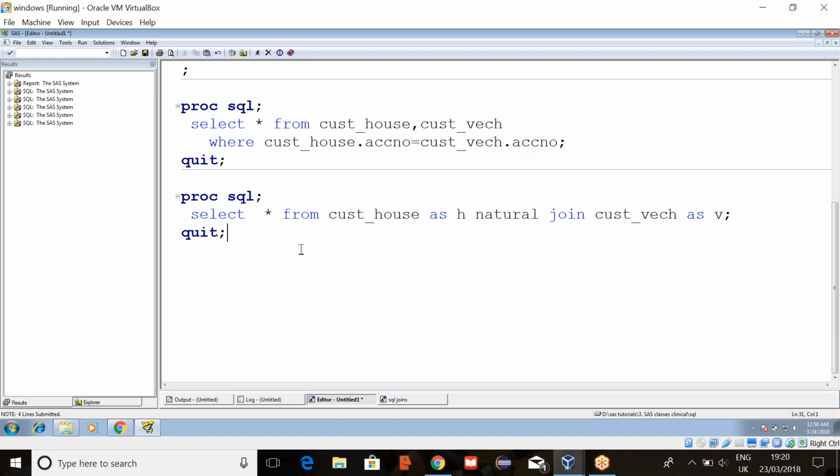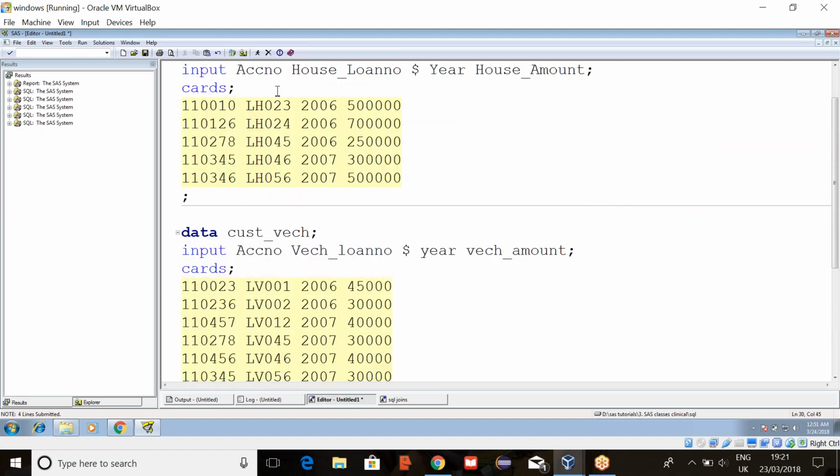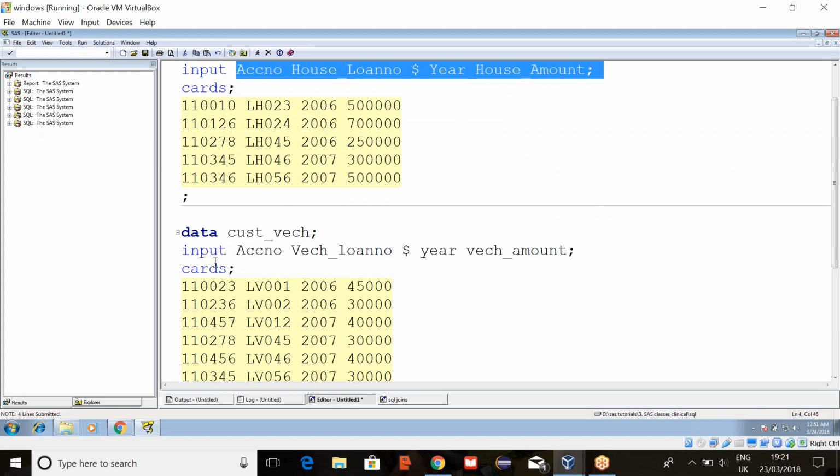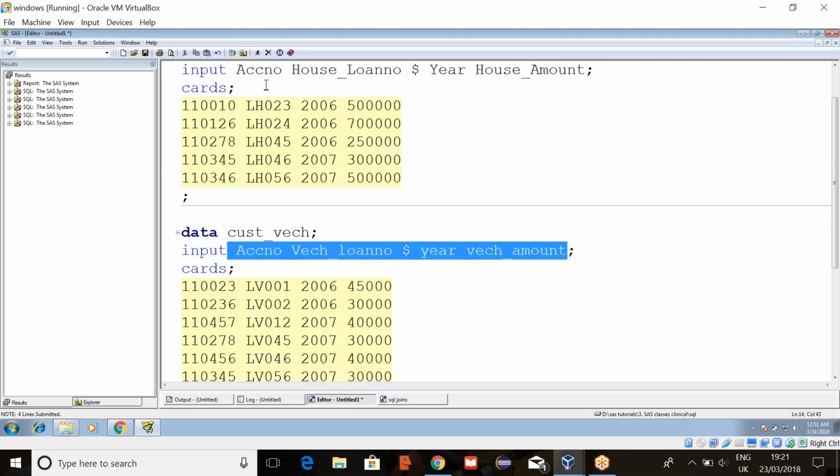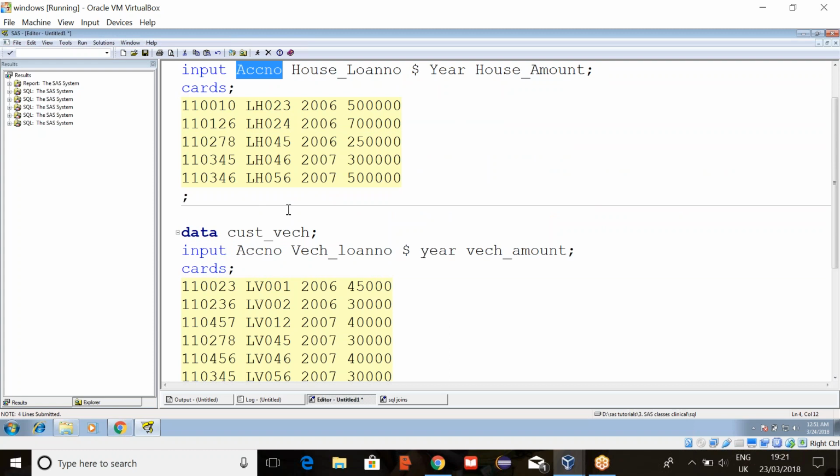Then how will SAS give you the information? This one also reports the matching data. But based on what? What is the by variable here? If you don't mention a by variable, we are just simply saying natural join. So SAS naturally, without any condition, will check all the variable names. What are the common variable names we had here? Account number is common, and this variable name is different. Year is common, and vehicle amount here, house amount. So we only had account number and year. Based on these two variables, it will check.